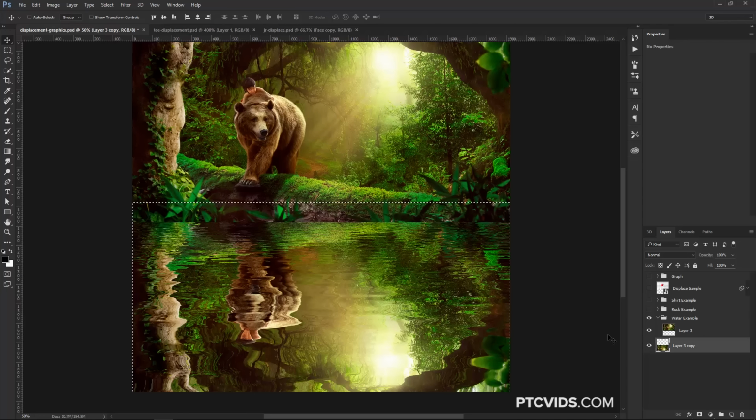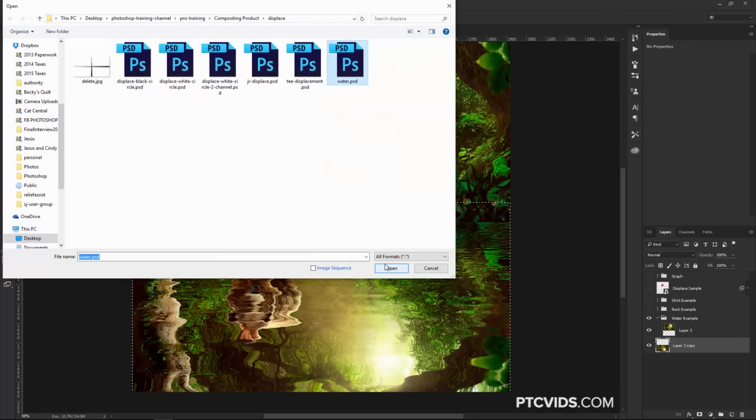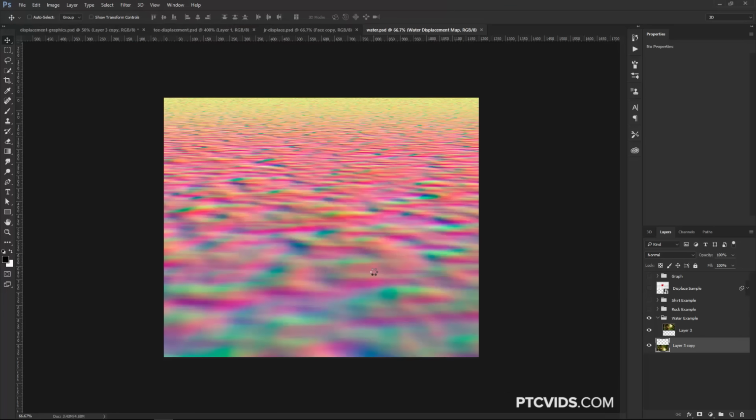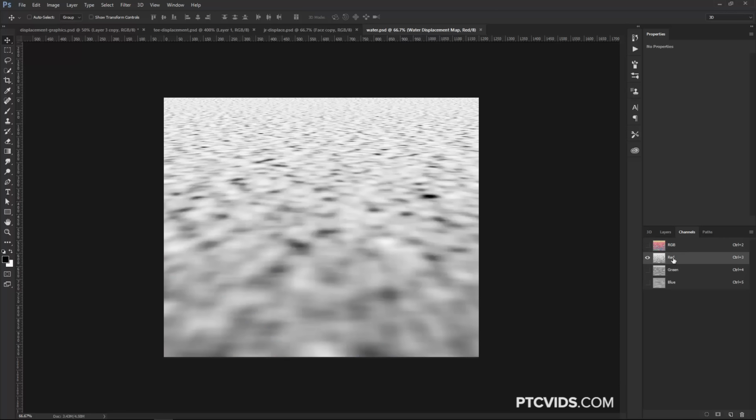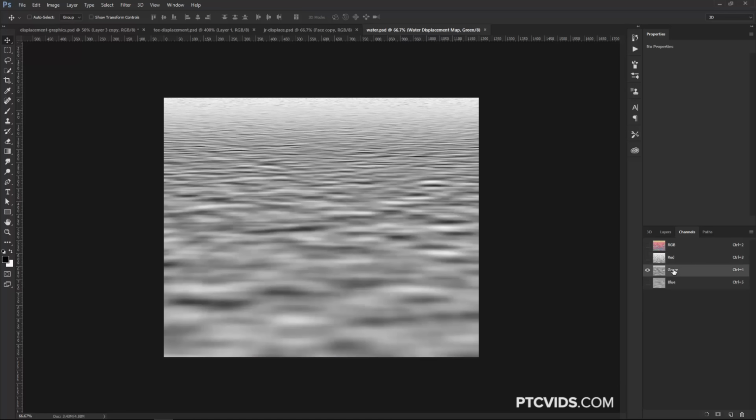Now, before we continue with this example, I'm gonna go ahead and open up that file so you can see what's going on. File, open up that water.psd. And if you look into the channels panel, you'll see that the red and green channels are not the same, they're different.